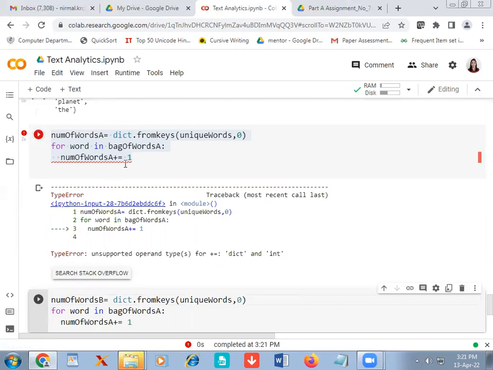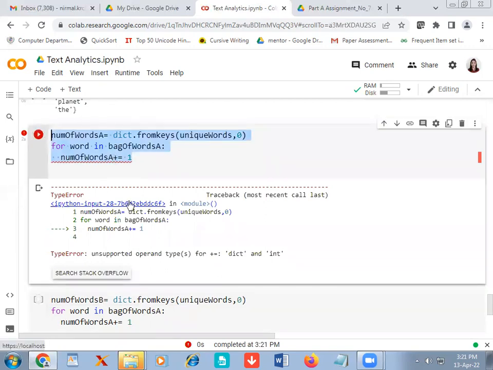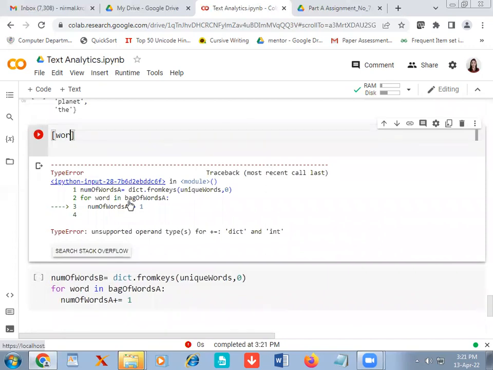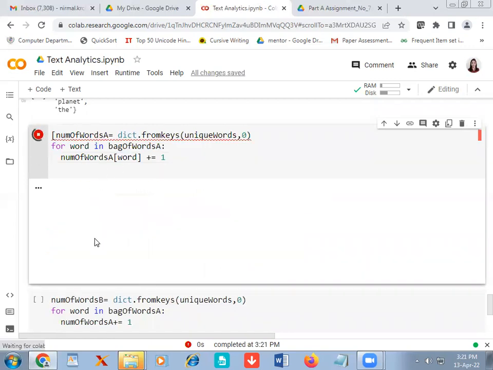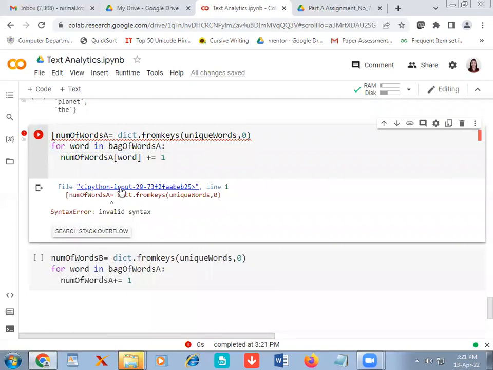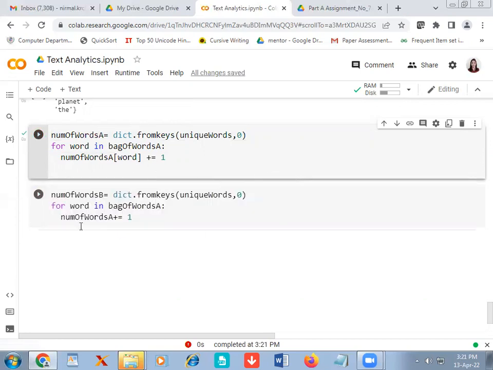Number of words A, sorry, it should be of word. What we are passing is this variable, word. So we need to write over here, that is word. Done. So now this will be done, I think so. And this is extra. Okay, this is extra. Done. So now, if I'm going to observe, I want to do the same for B.